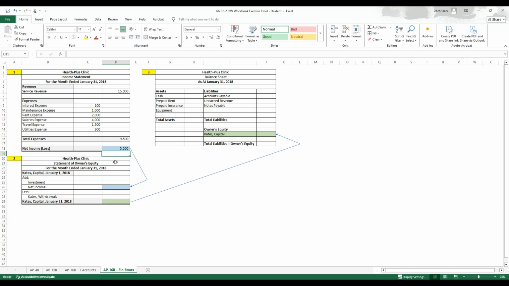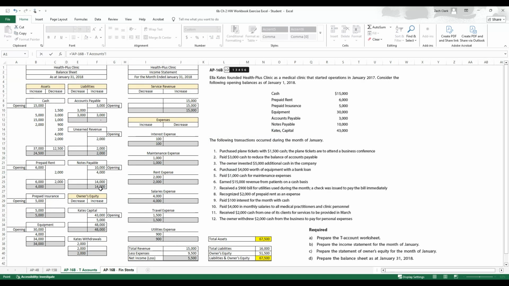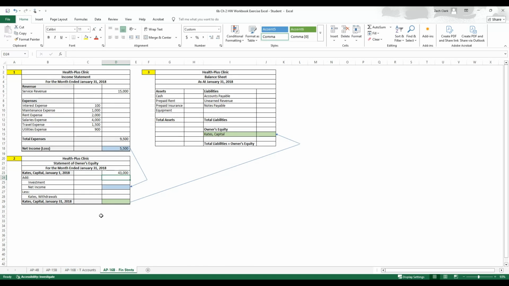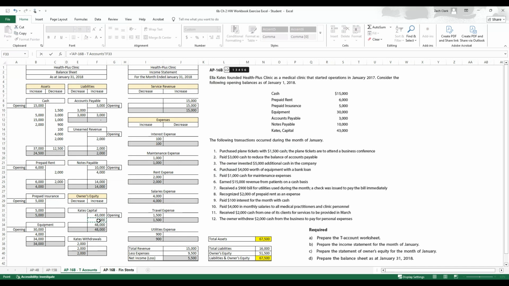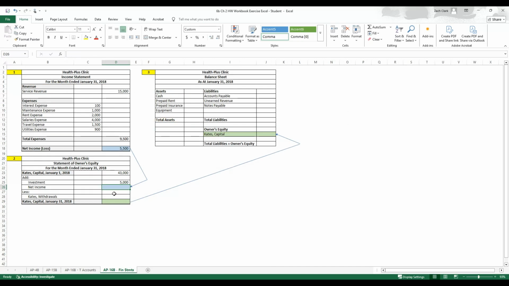But one new financial statement we haven't seen yet is the statement of owner's equity here. And that's just going to break out the change in equity that we had. So we're going to start with a beginning balance of 43,000. There's our opening balance. Then we added in this $5,000 investment. So that was going to increase it. We're putting it in the add amounts.